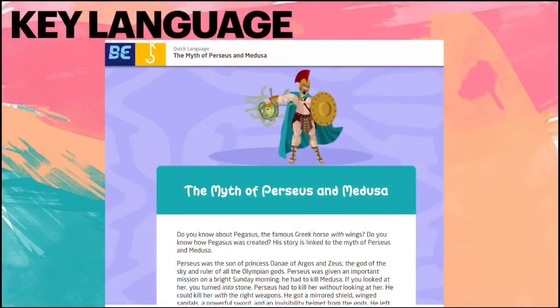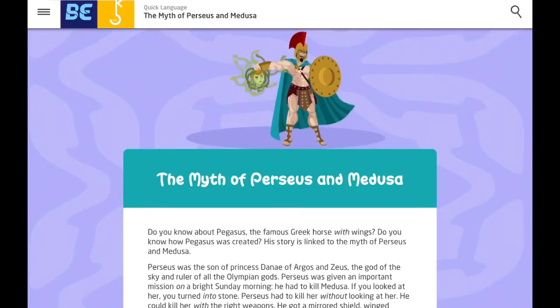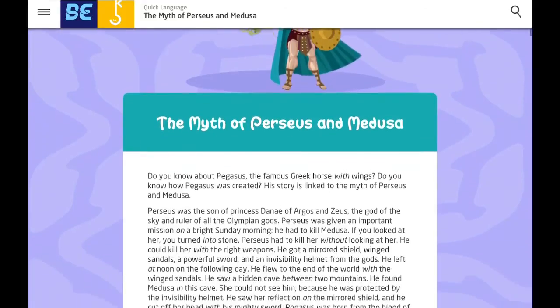Okay guys, this is the key language that we're going to start reading, okay? It's from Quick Language, week 3, and we're going to start reading it together. So please locate yourself on this key language and let's start to analyze it and see what it says. Key language: The Myth of Perseus and Medusa. Do you know about Pegasus, the famous Greek horse with wings? Do you know how Pegasus was created? His story is linked to the myth of Perseus and Medusa.